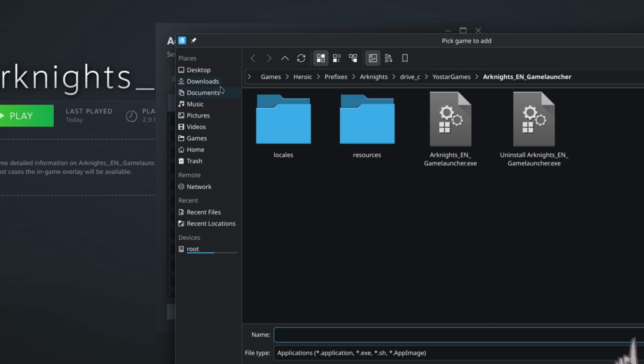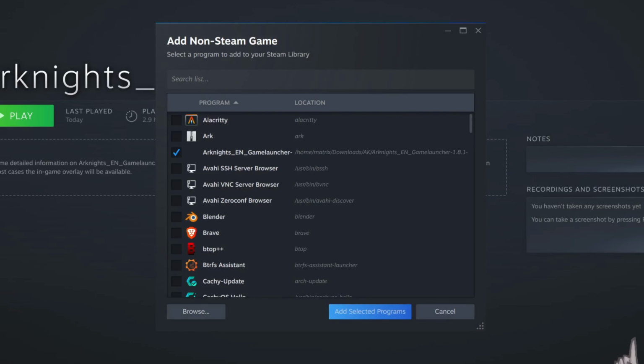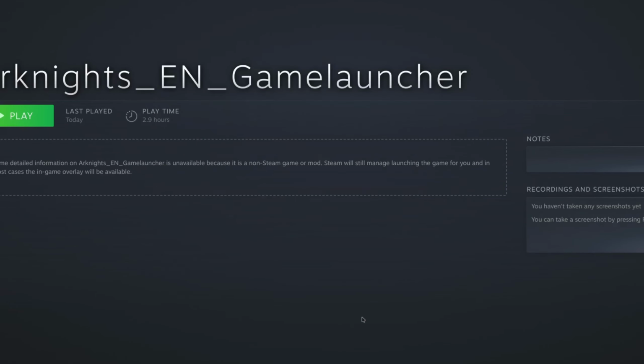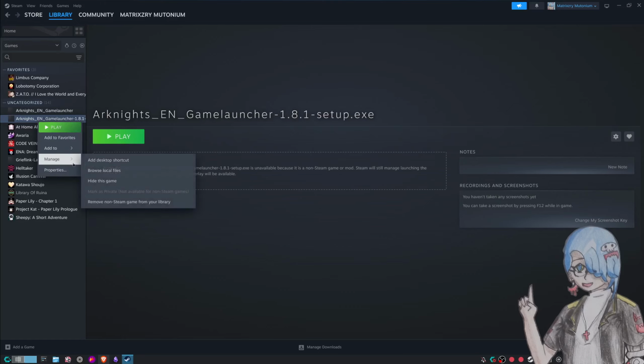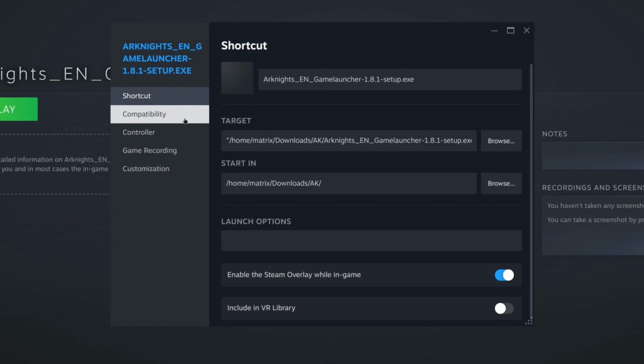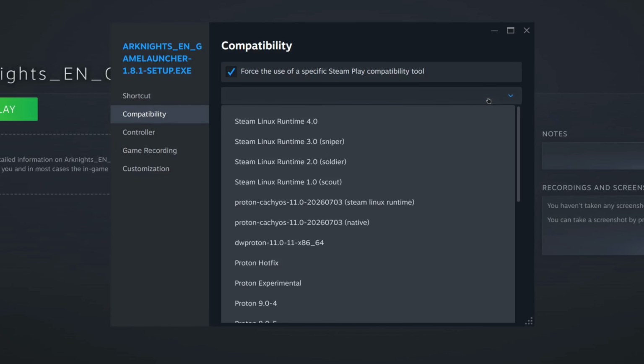Browse and you'll go to downloads. You'll select the setup exe. So yes, you add the selected program. There you go. There's the setup exe. Now, before you do anything, before clicking play, do not click play yet. Before that, right click it, go into properties, and under the compatibility section, force use of a specific compatibility tool.